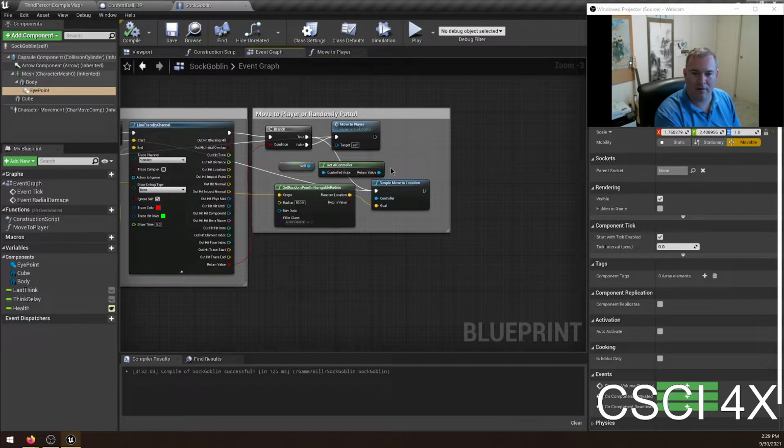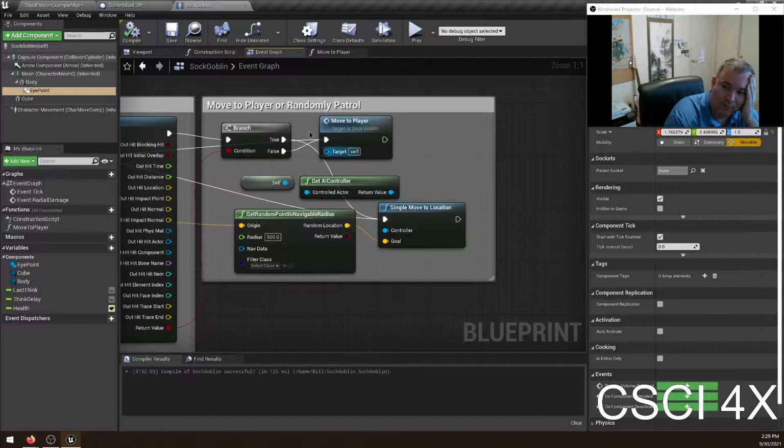Okay. So when we can see the player, that's right here. Right now, all we're doing is saying move to the player over and over again. Even if we're close to them, we keep trying to move to the player. That's why the goblins keep running up to your leg and biting your leg. They're both running. Yeah, I agree.